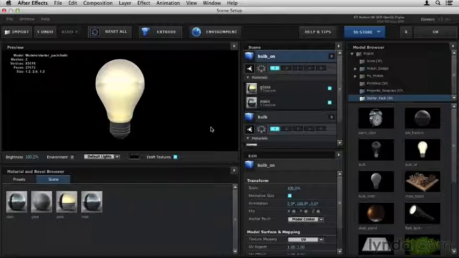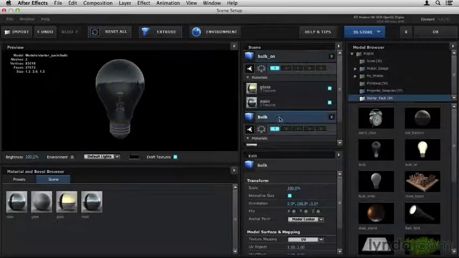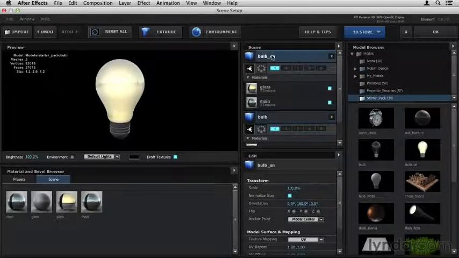Now that did not replace our bulb. If we click on the bulb here, we can see it, and then bulb on, we can see that there. So there's two different objects in our scene. And we want to be able to control them independently, and actually we want to animate between these two objects.